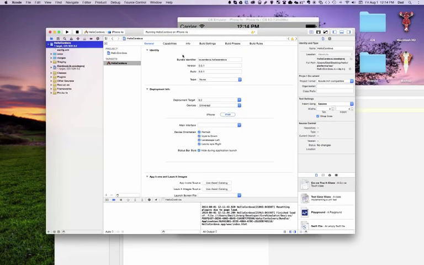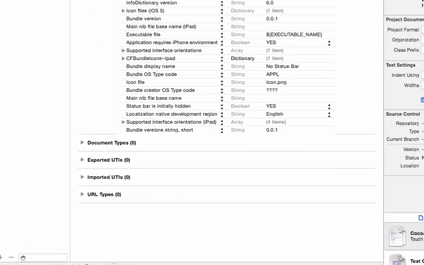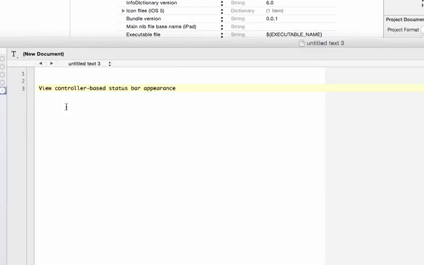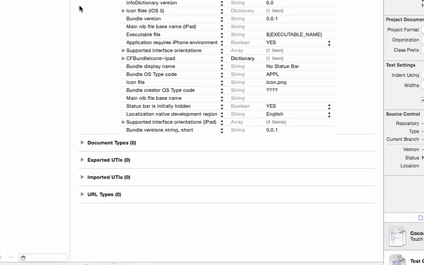The next thing we want to do is go to Info, and under Info, we want to actually go ahead and create a custom iOS target property. And the target property we're going to create is called ViewController-BaseStatusBarAppearance. This is actually a Boolean value of true or false. The default is false or no. And what this will do is actually hide the status bar in your application.